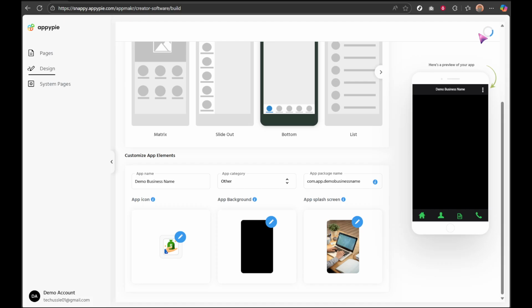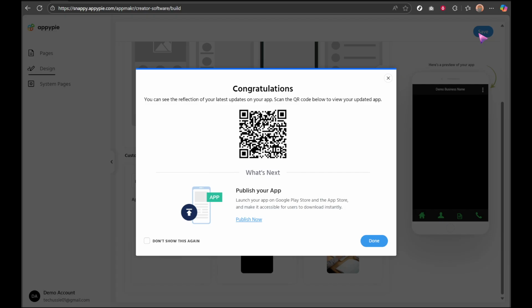And there you have it. With these steps, you've created and launched your very own app on AppyPie.